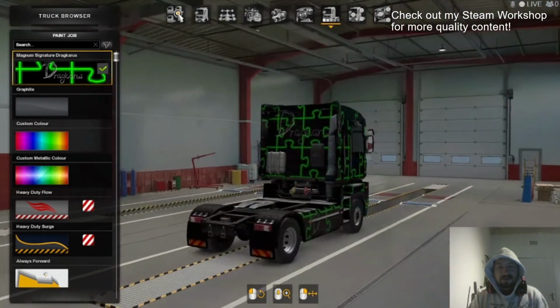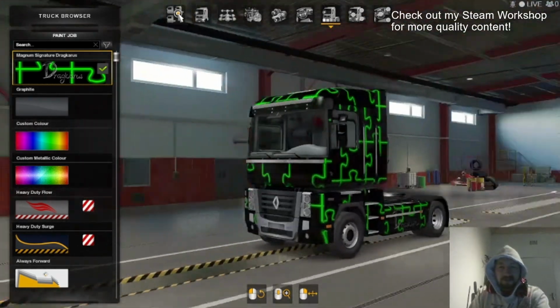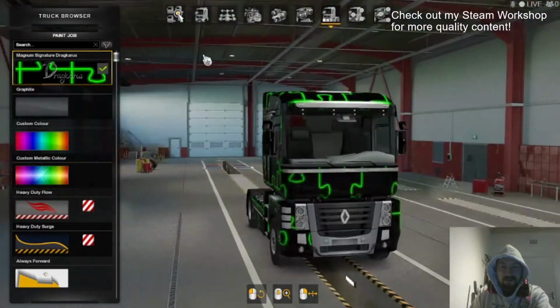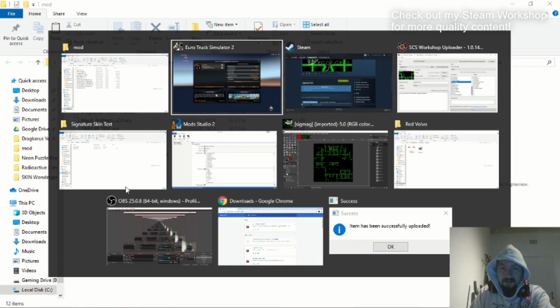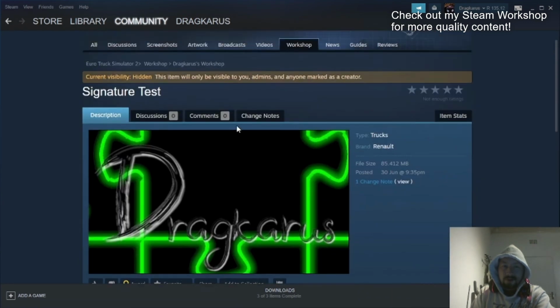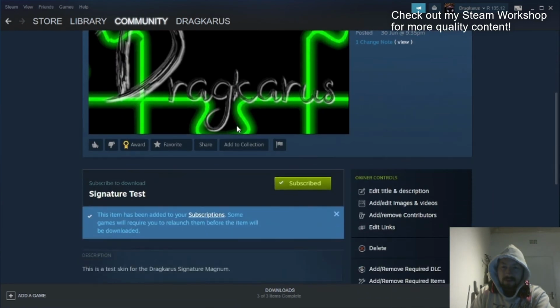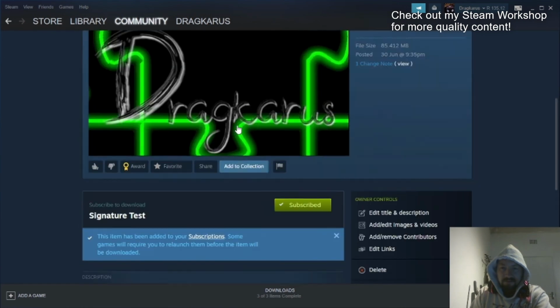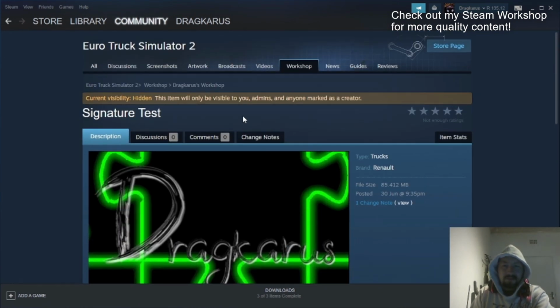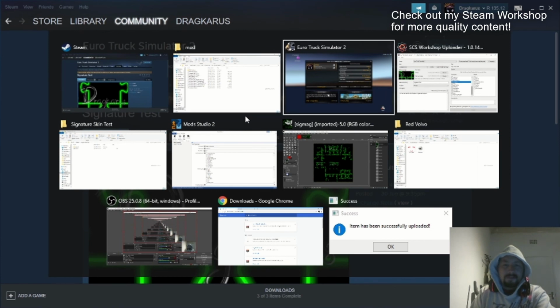Okay, and she's back. There you go. So there's the Magnum skin. Just to show you, if we go to our mod folder, there's no SCS file. It is not there, and it is on the workshop instead. But I have made it. Did I make it private or public? Doesn't matter, it's up there publicly anyway. So in game, your skin appears.